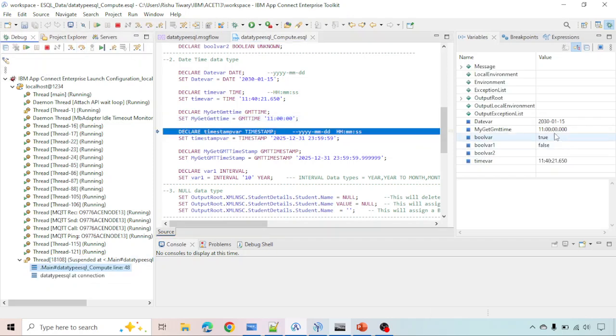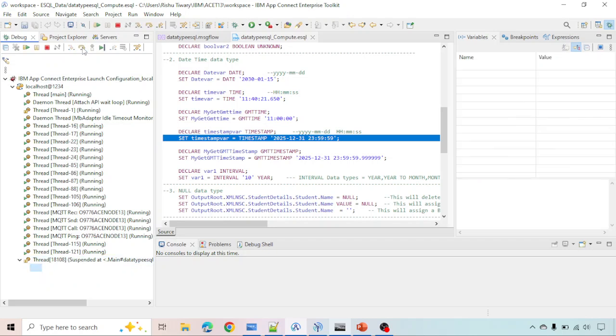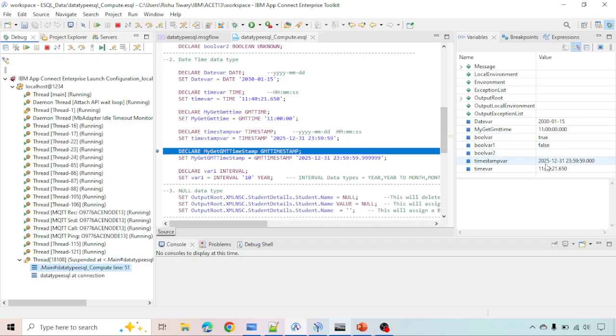You can see this value has been assigned. So it is of GMT time, GMT time is also a time, and we are basically assigning the value. Now similarly, for timestamp you can declare the variable and we can assign the value. You can see for the timestamp where we are assigning the value.